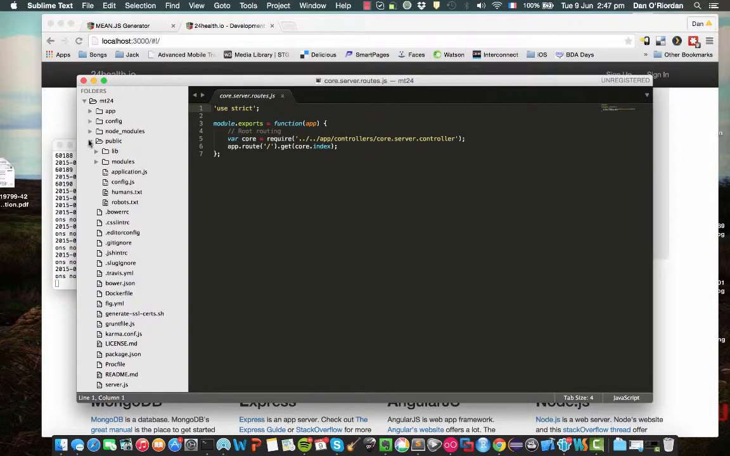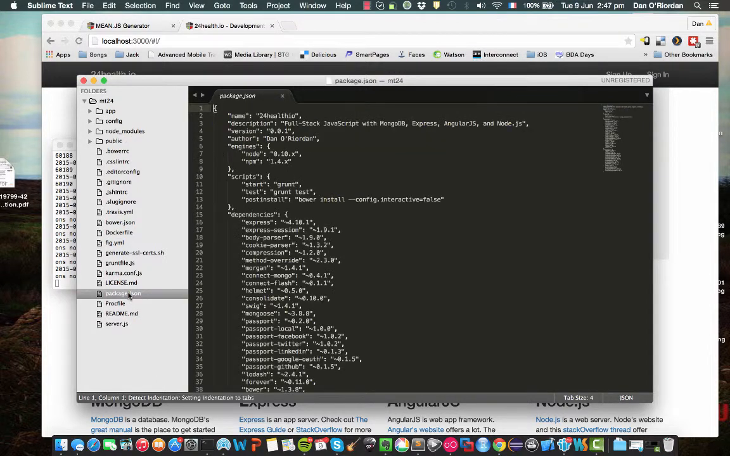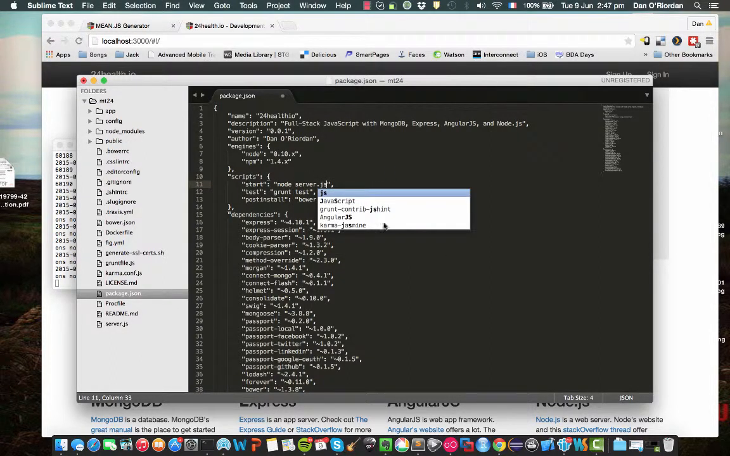The first thing we want to edit, of course, is the package.json file, because we want to run it on Bluemix. Grunt isn't installed on the build pack that actually builds Node.js. It doesn't install Grunt, so you will need to change the start script to be node server.js.